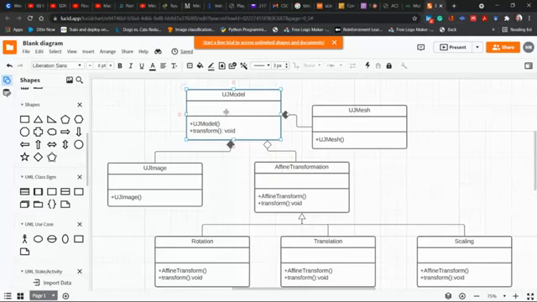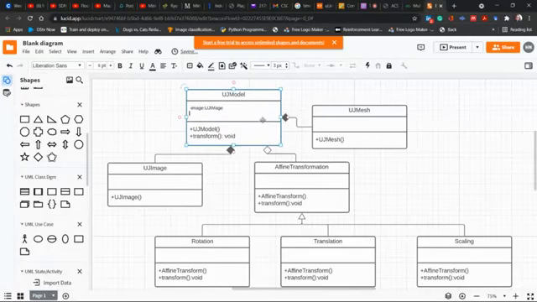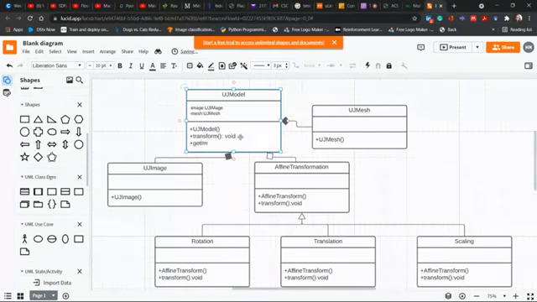Since we have a composition here, we're going to have a private member for UJ image. You can say something like image as UJ image. You can also have something like mesh as UJ mesh, just to have the composition. You can also have accessors and mutators for the image and the mesh.